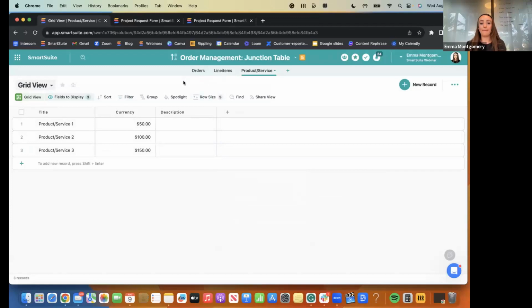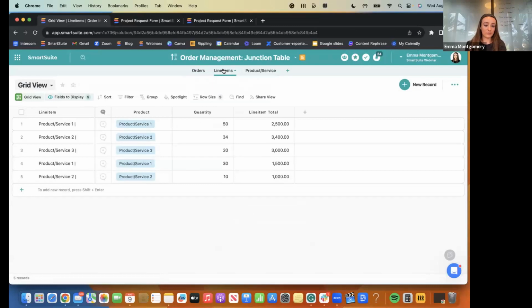Now, there are two levels of this junction table. We have line items. Line items are basically the junction connector between the orders and the product and services. Now, in orders, we have several line items. How am I able to pull over the value of each product and service, but also determine the quantity so I can create the multiple line items in one order?